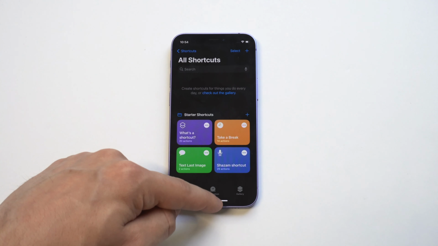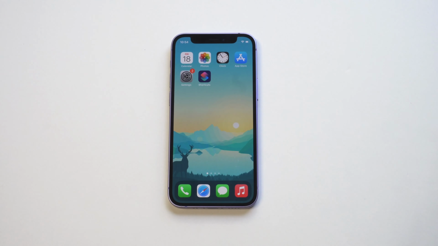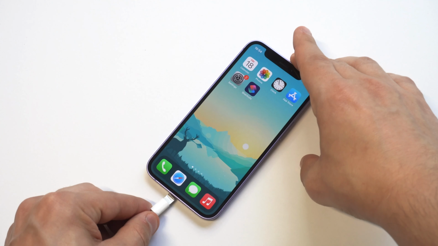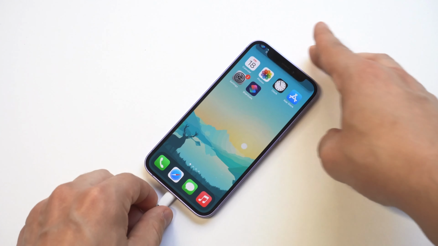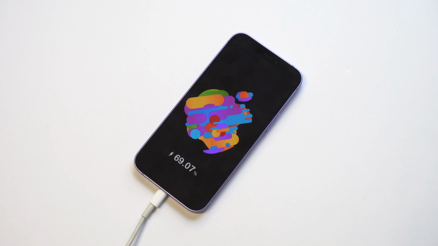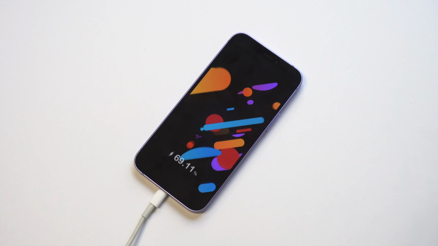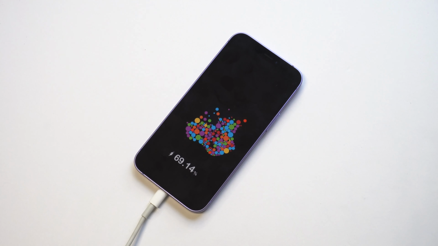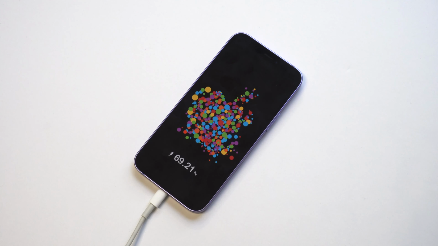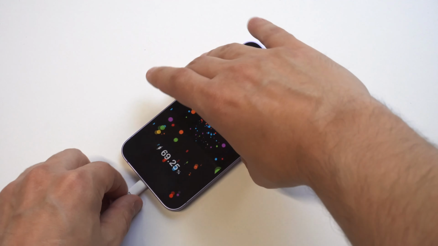So when I plug my iPhone in, it's going to pull up this animation that I have set using this third-party app, so check it out. Oh yeah, it's even got some music playing. That's pretty sweet, right? All right, so we got an Apple logo animation, and without using Shortcuts, none of this would even be possible. So this is just one example of what you can do.